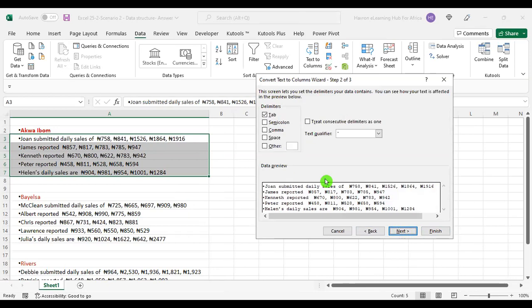So what are they? Those delimiters. If you look at what we copied, there is Joanne, and then there is submitted. So there is a space between Joanne, between the words. So first, let's put space. You see, it has put columns where there are spaces. Again, we see that we have commas.